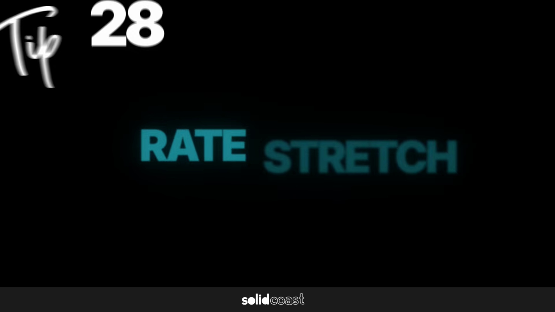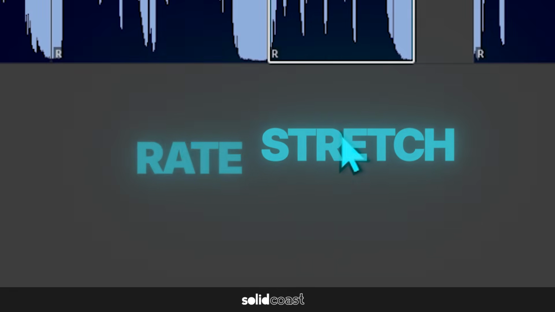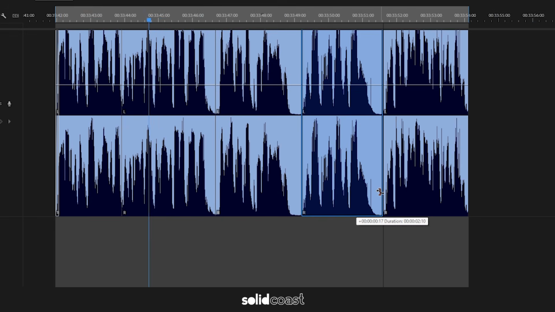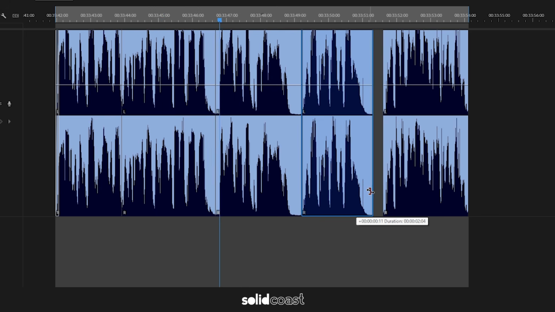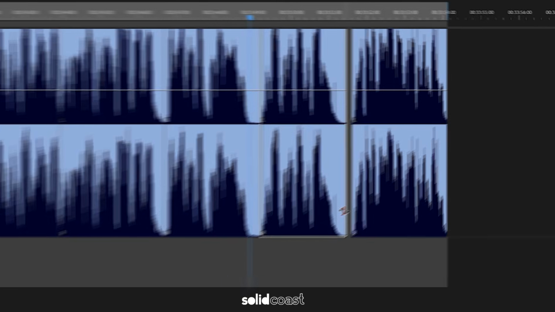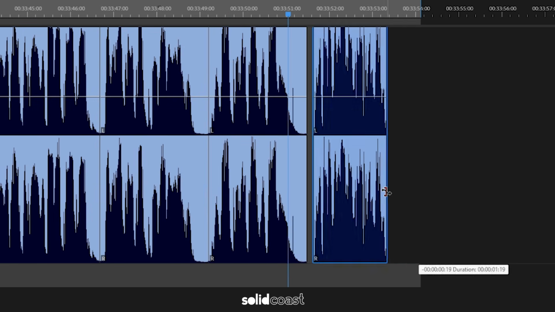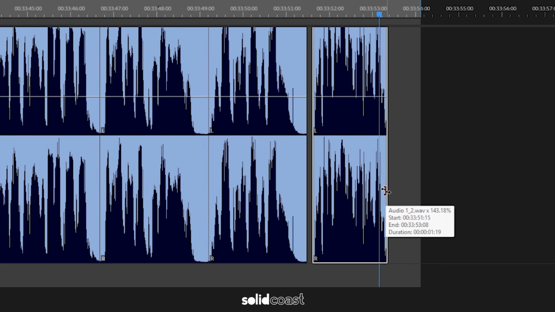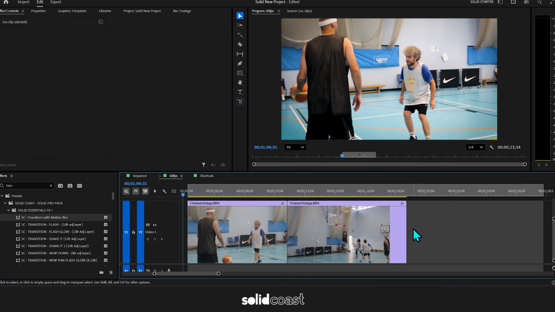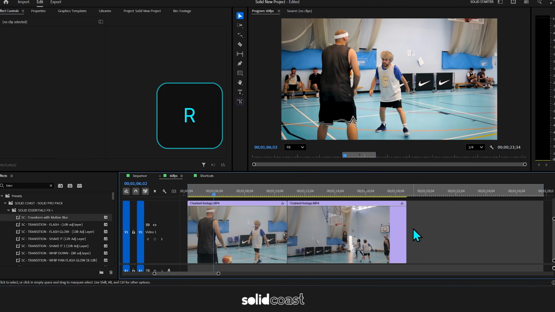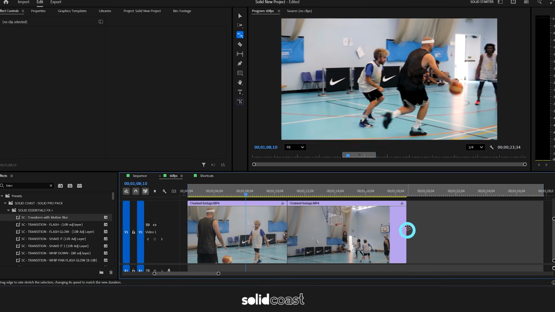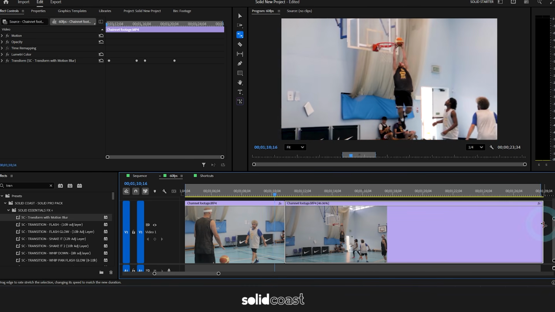Tip number 28, Rate Stretch. Press the R key for rate stretch, and you can stretch or slow down any clip by selecting the clip and dragging the ends. So I can stretch this. Or speed up this sentence and make it really fast. Same deal with footage. I've split this clip into 2, and with rate stretch selected, just click and drag to stretch the second clip for a slow-mo effect as he catches the ball.